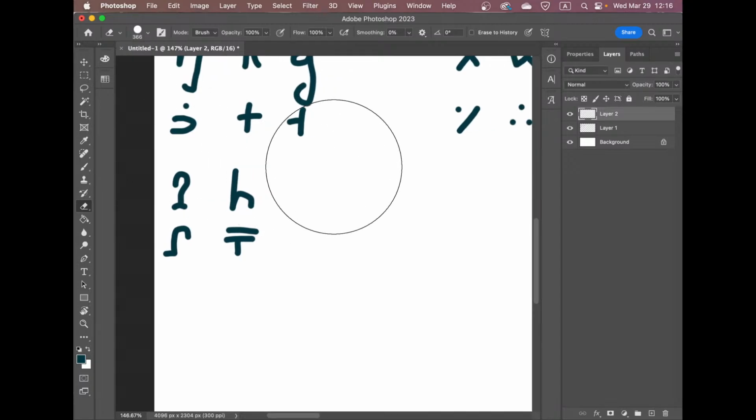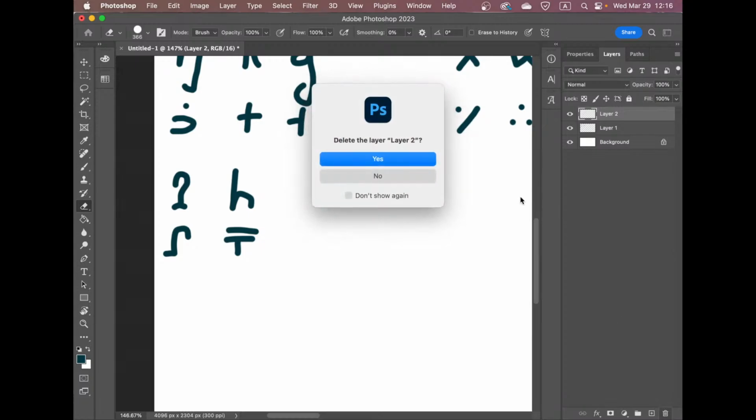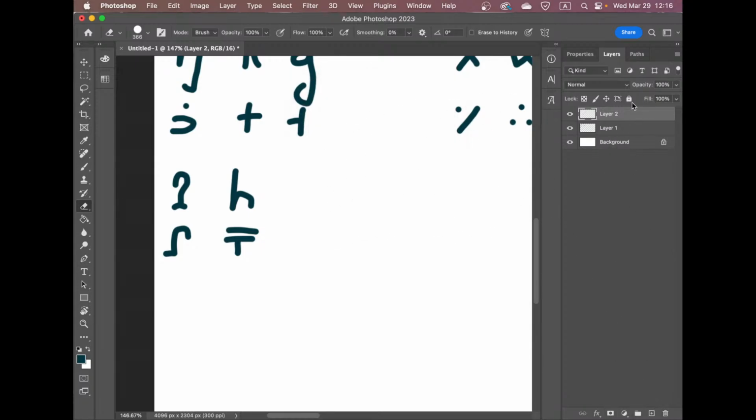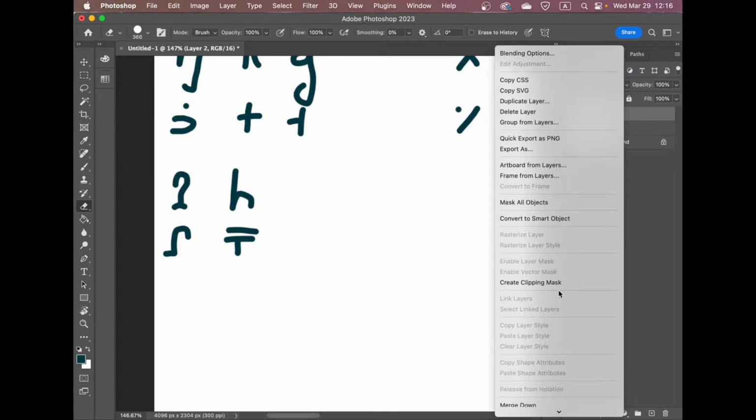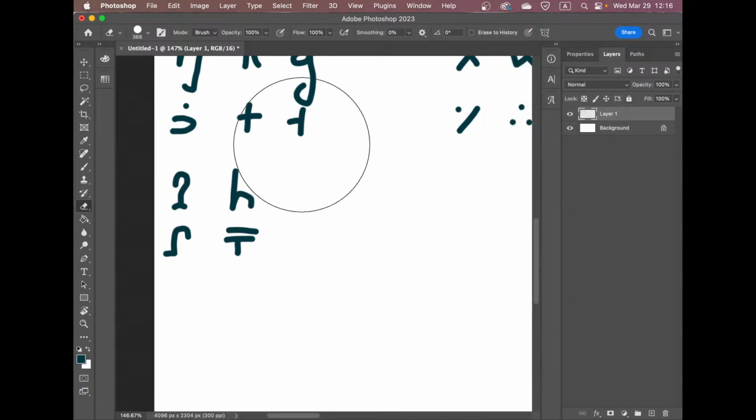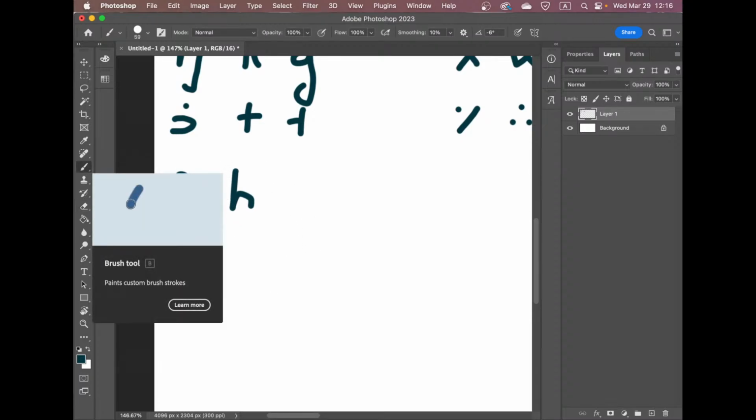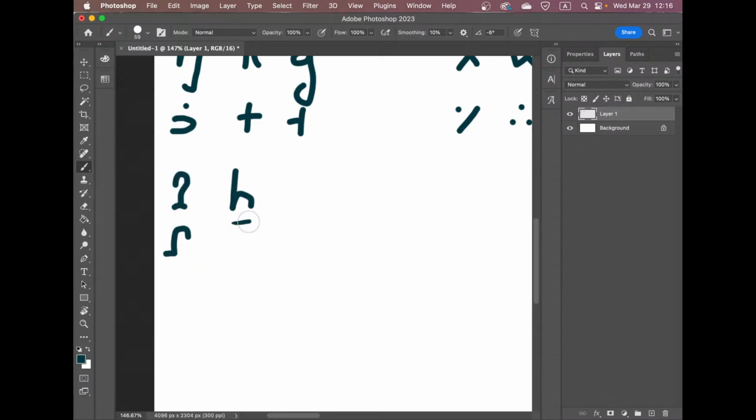Franklin is my cat, who is very interested in trying to bite the end of my Apple Pencil. I don't want to delete layer 2. I want to merge it, merge down, and then there we go. I want the eraser. There we go. And then he's the old cat of the house.